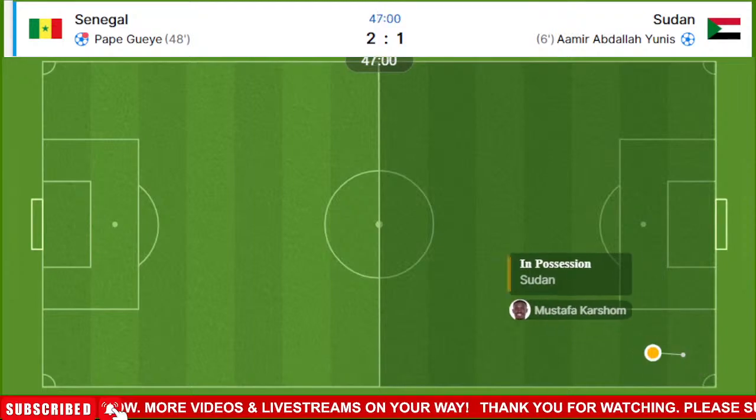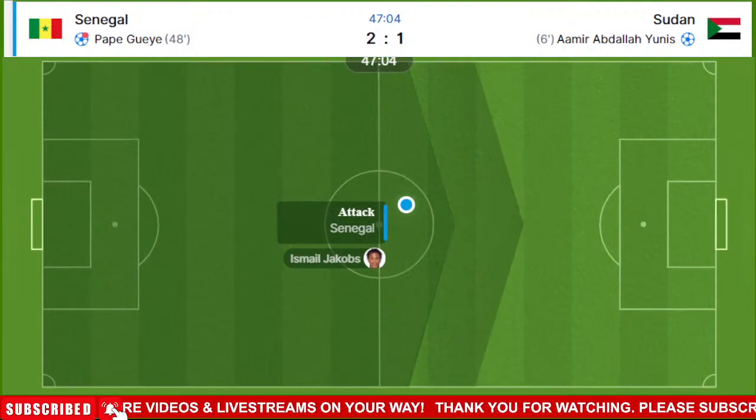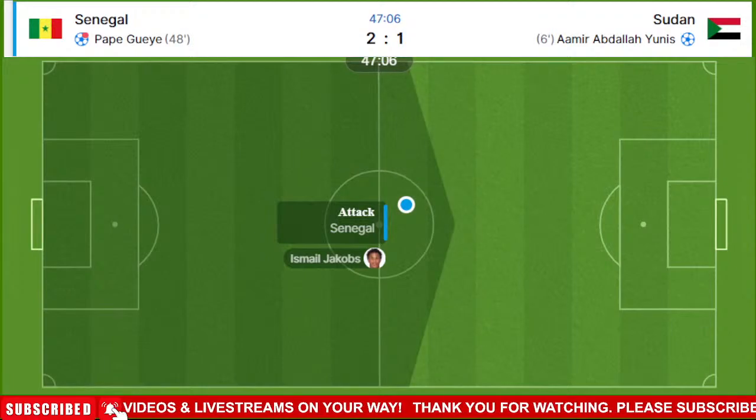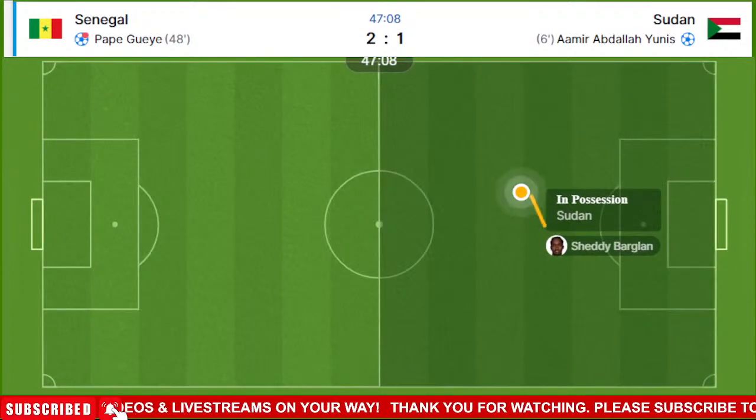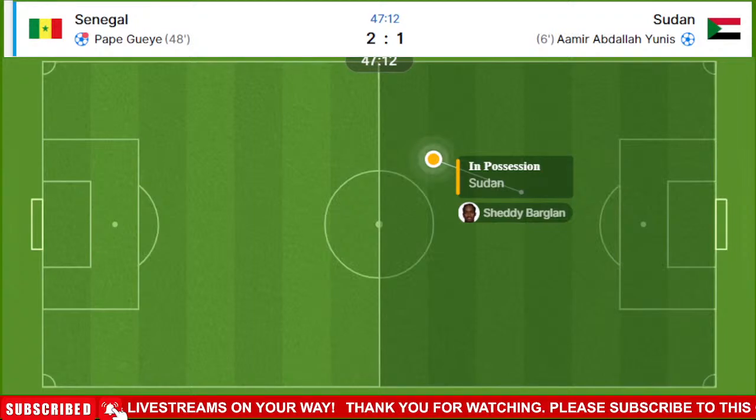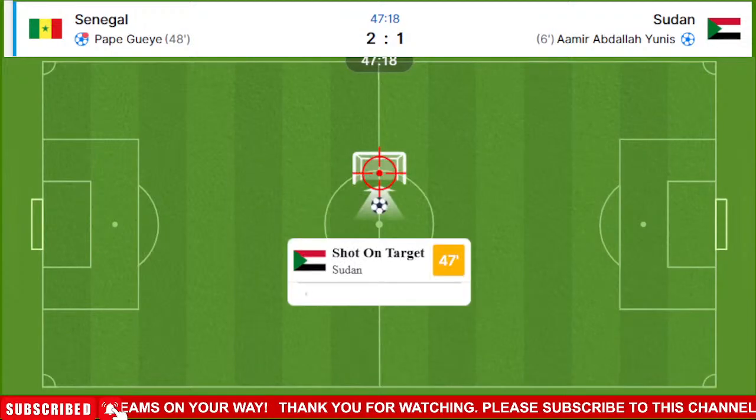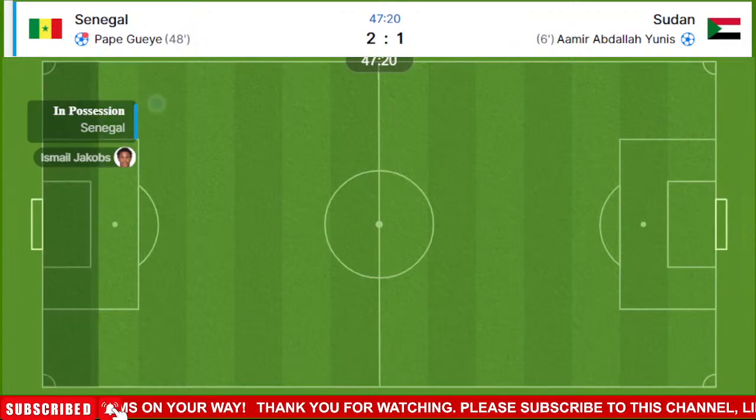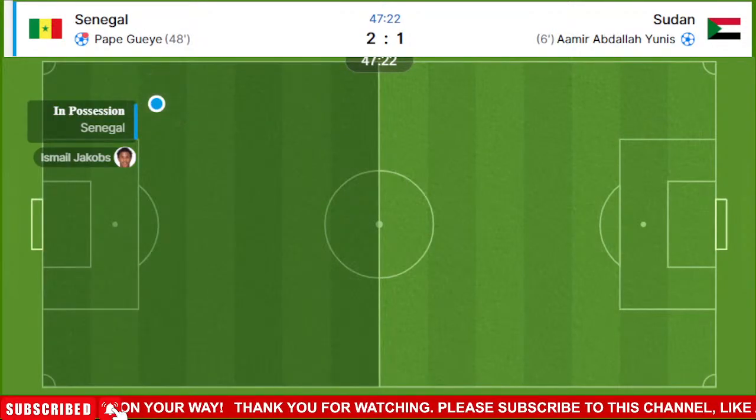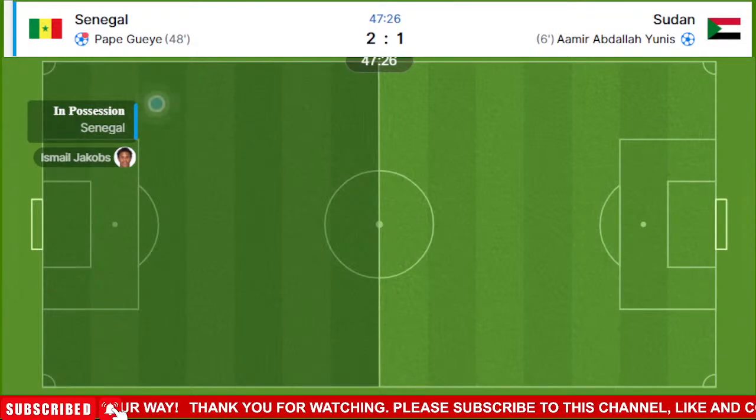It will be Sudan to get the ball rolling at the start of this second half, kicking from left to right. And we are now back underway. The ball immediately fired all the way back to goalkeeper Monged El Nil, who thought he'd given away a penalty in that first half, but only for the offside flag to save it. And now the ball fired forward by Shedi Barglan, the Sudanese right back. But it's won back by Senegal.